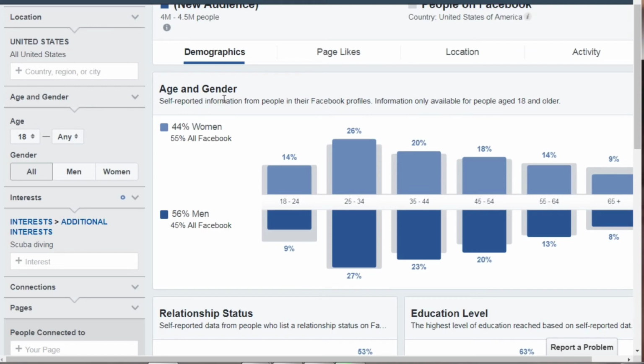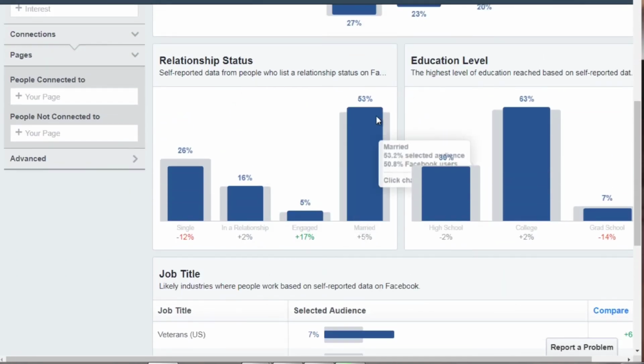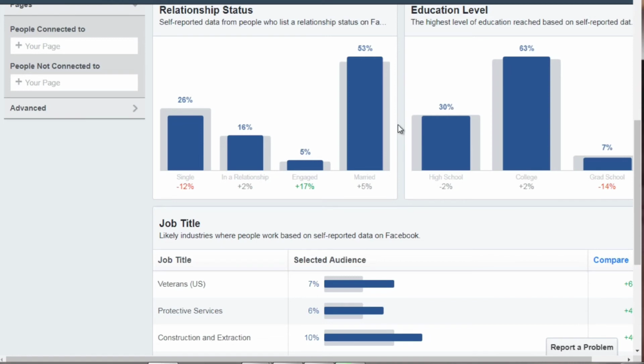paint the picture. Now, if we scroll down a bit, we can see that the majority of these people that are interested in scuba diving are married, and they have at least a college education level. So this is a well-educated group.